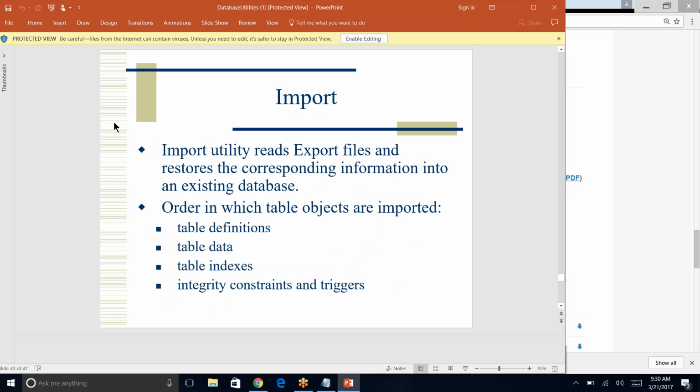Import is the inverse of export. Import allows you to restore data from an export that was done originally. The order in which a table is imported is written below. We first get the table definitions, then the data, then indexes, and then any other constraints or triggers. So the process is very methodical, and the export is done the same way. We get the table definitions, the data, any indexes, and then any referential constraints.